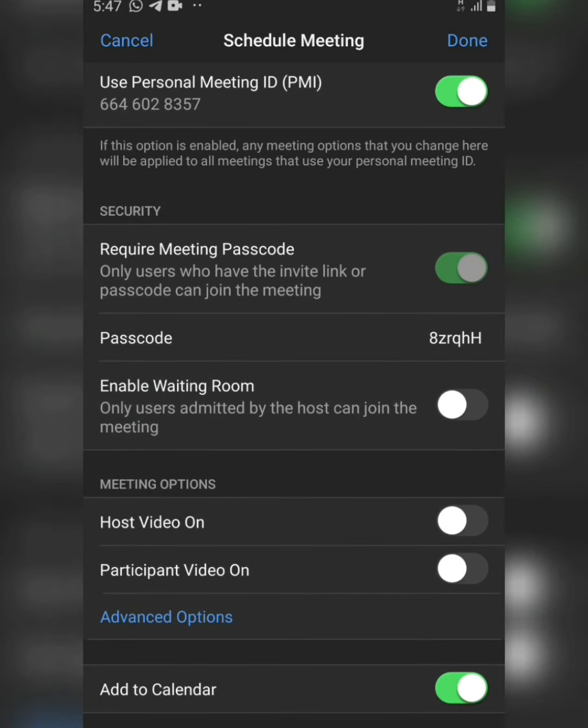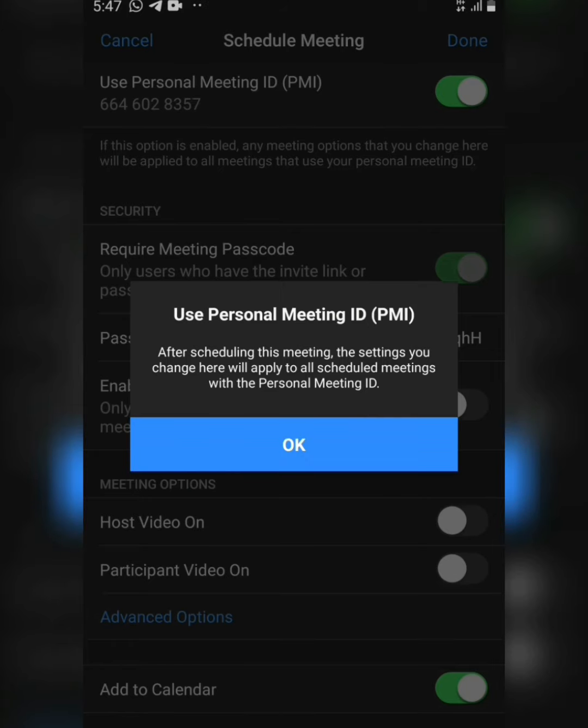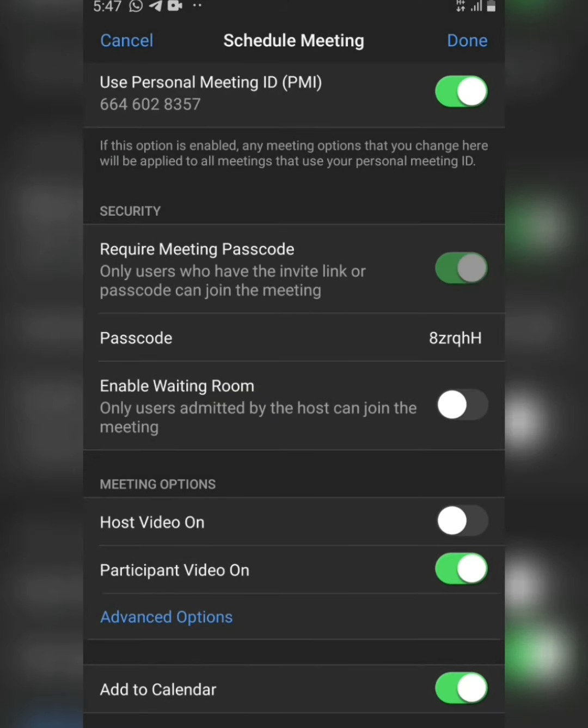So the next thing we have is meeting options. We have host video on, participant videos on. So you can leave this on or off if you want. So to know if something is on, you notice it becomes green. Right here, it becomes green. Then put it back off. And when it's off, it's like dark and dull.